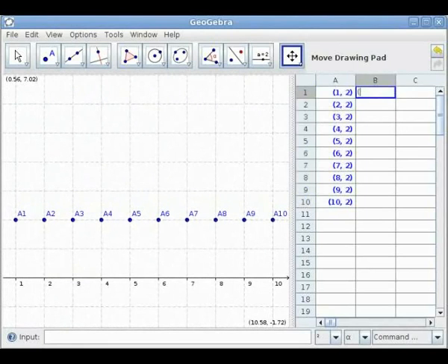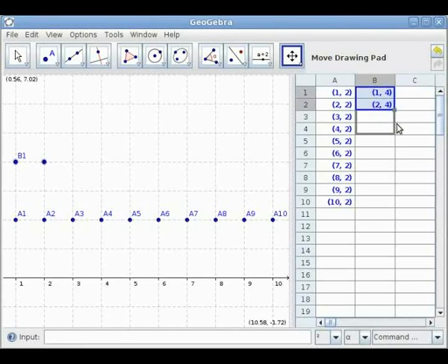Now similarly, in column B, I will do 1, 4 as a point. I get this point here. I can right click and say show label. It shows B1, the cell address. I again type in 2, 4 and I get B2. I can again drag these and I get 10 points here.